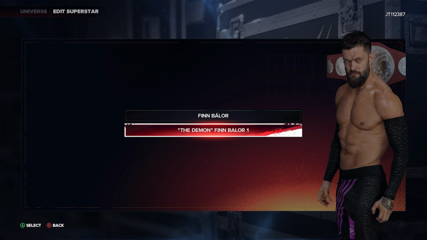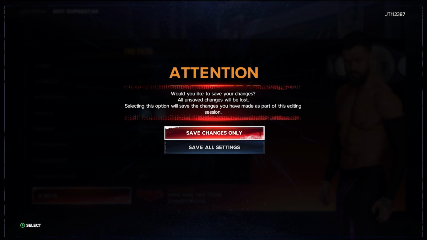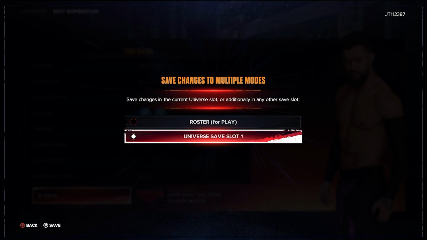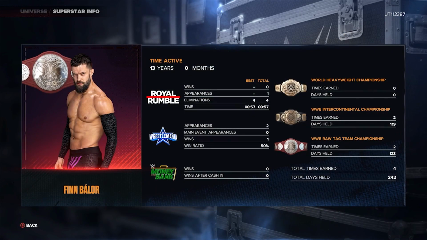So obviously when I click the normal one, if I wanted to save because I've swapped it just to make sure, it asks, would you like to save these changes? All saves are on last. Selecting the option will save the option. So save changes only. Obviously roster play or universe. I'm going to put it just for universe as that's me. So then obviously when I click into it, it's the normal Finn Balor.